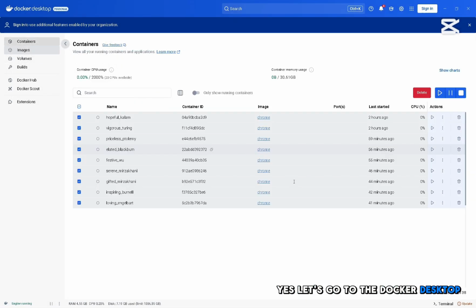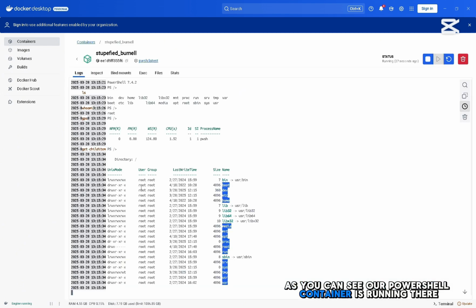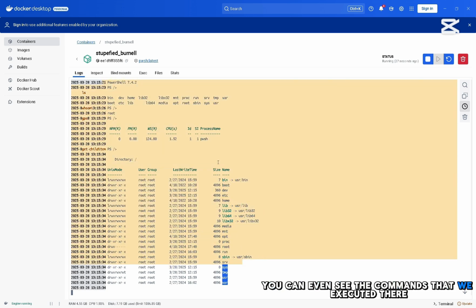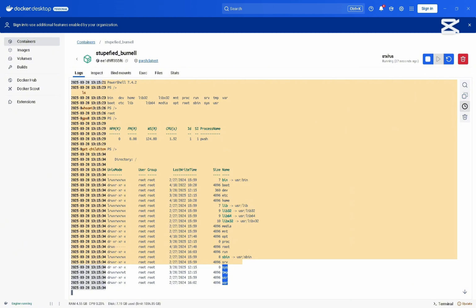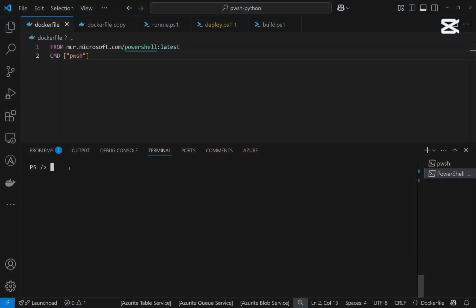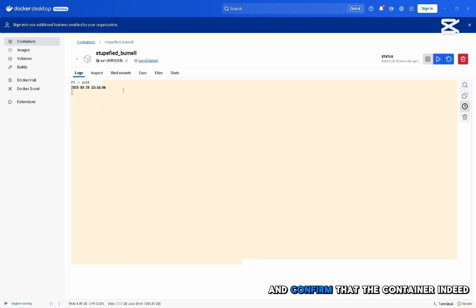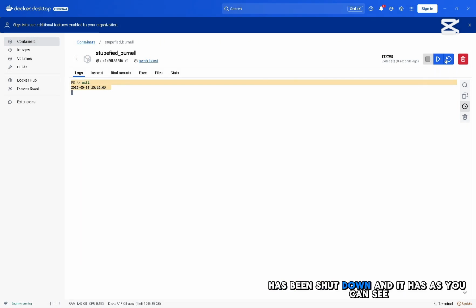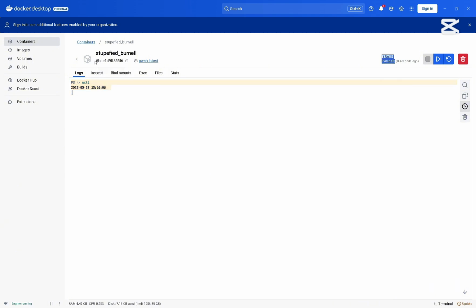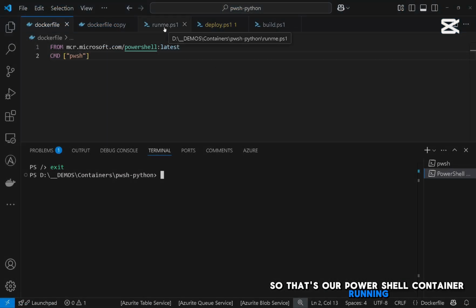Let's go to Docker Desktop and have a look at the containers running there. As you can see, our PowerShell container is running there. You can even see the commands that we executed, the directory listing and such. Let's go back to the container here and exit the PowerShell and also the container. Go back to Docker Desktop and confirm that the container indeed has been shut down. And it has, as you can see. So that's our PowerShell container running.